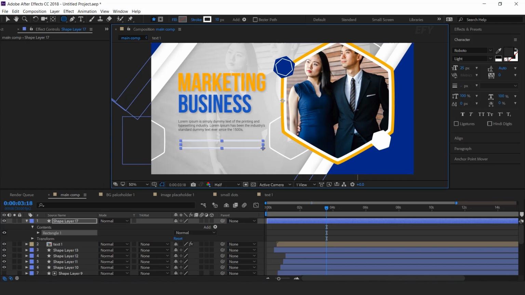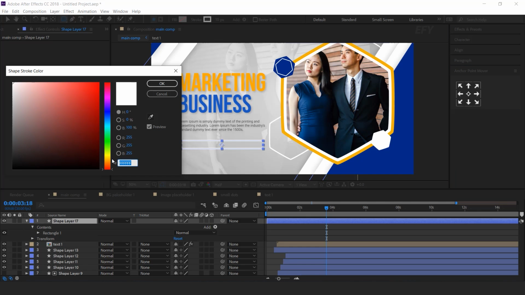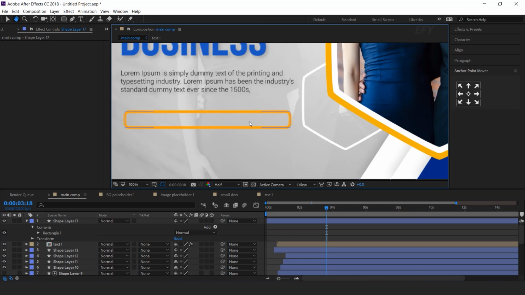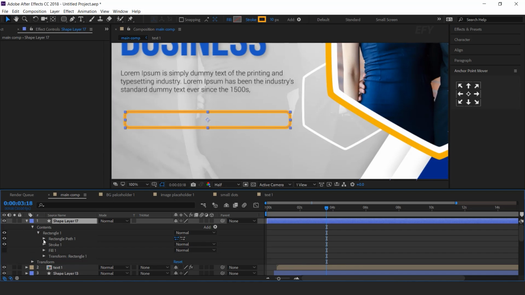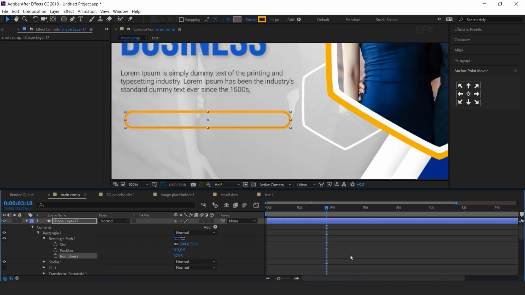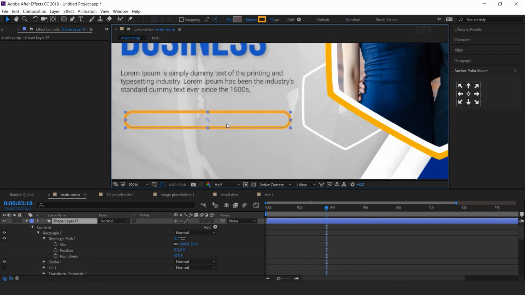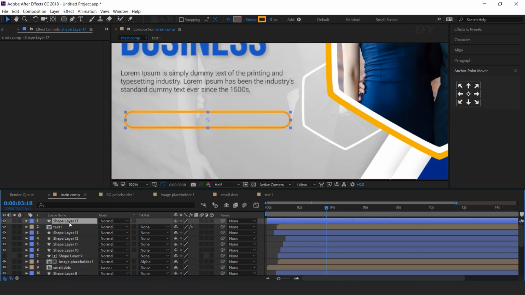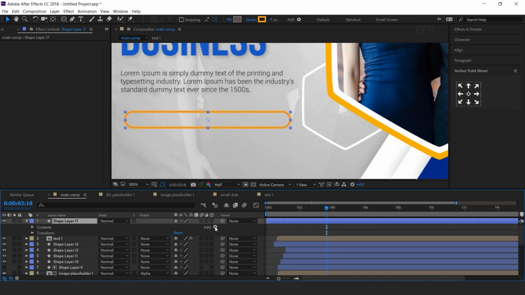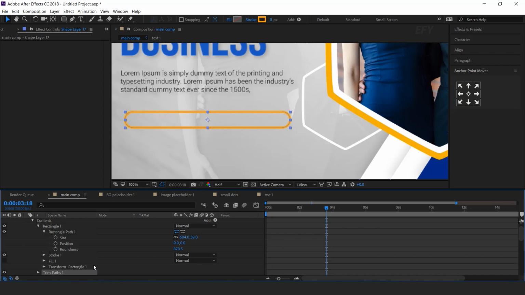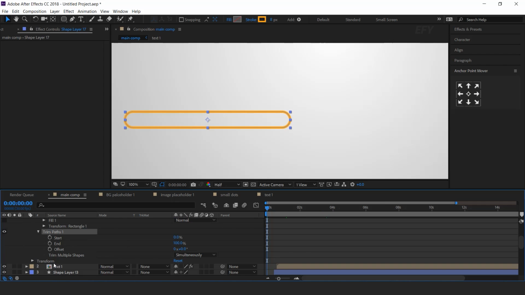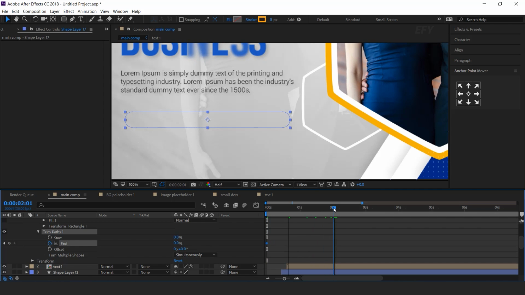And create a shape like this. You can change the stroke color. Now open Shape layer and increase the roundness. You can also decrease the stroke pixels. Now we need to animate this, so add Trim Paths. Now open Trim Paths. Go to first frame and add a keyframe on end, and change amount 0%. Then go 2 seconds forward and change end amount 100%.